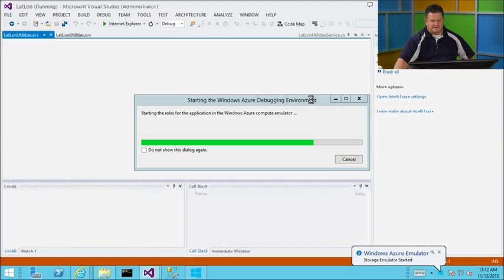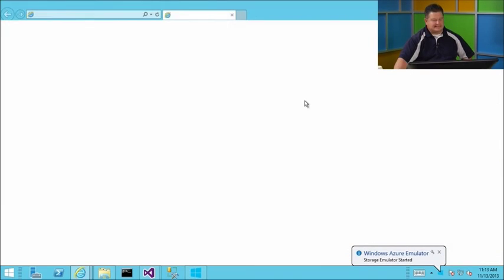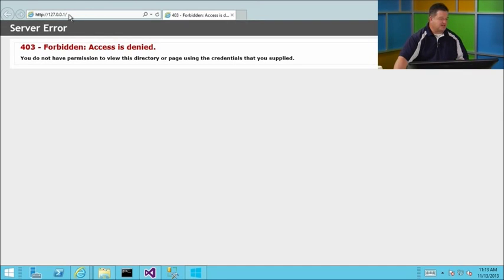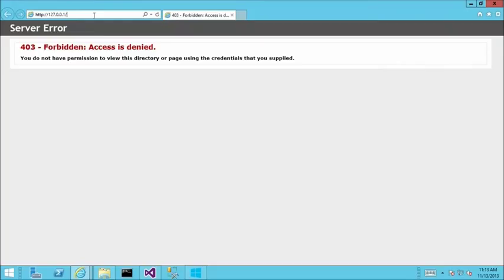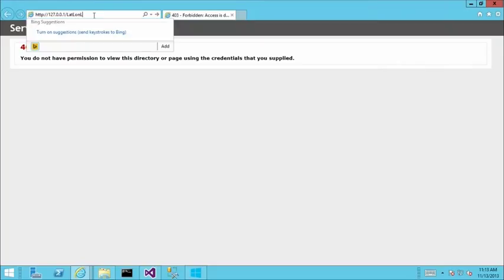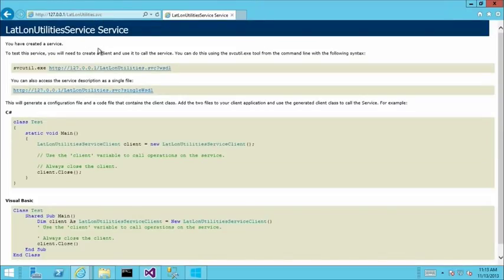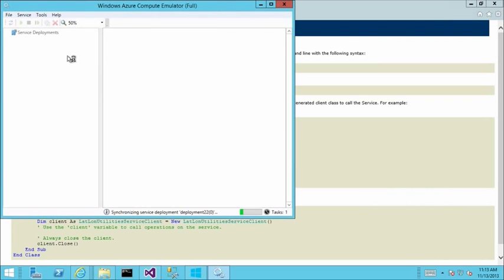Yep, definitely. Now, in fact, again, I mentioned I didn't mean to run that locally here, but since I already did, you'll notice that it's coming up and pointing at just a local loopback address. And if I were to put in LatLonUtilities, I actually have that service running in the emulator as if it were a web role. And in fact, I can even see that if I come in here, there's this compute emulator UI, and you can sort of view the trace log of the single instance.